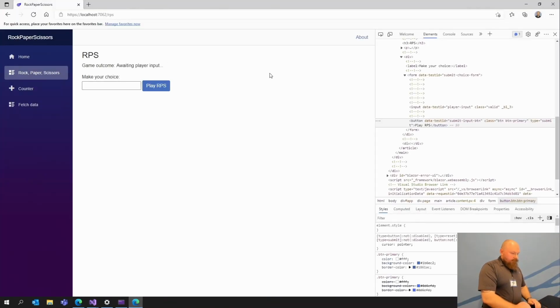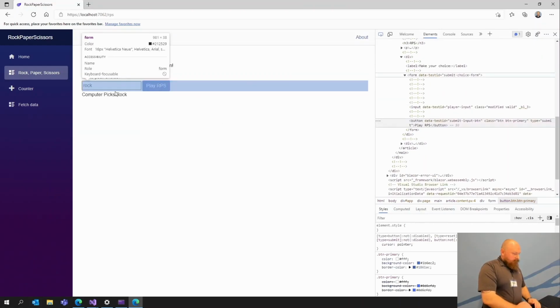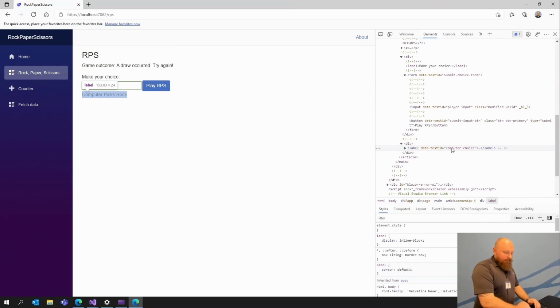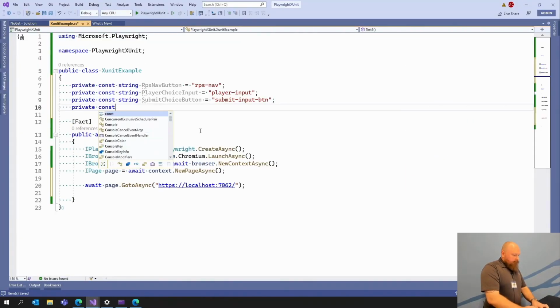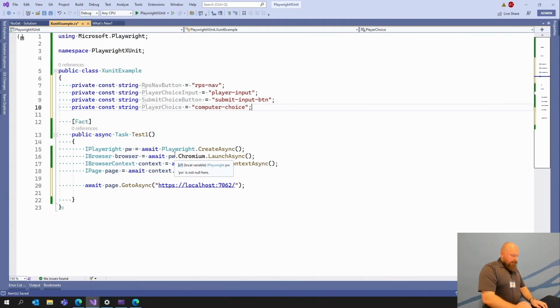And then let's do one assert. Let's make sure that this guy shows up so that we know that the computer is actually playing. Okay, so I've got all of my selectors that I think I'll need. Now we can start doing interesting things with them.